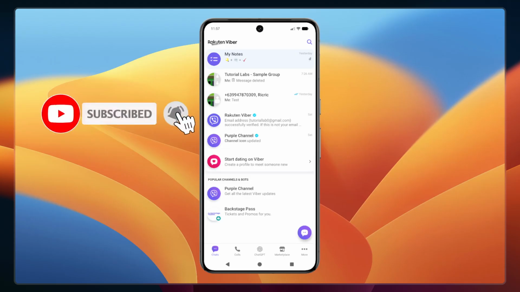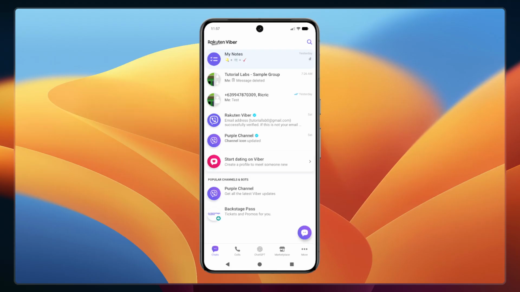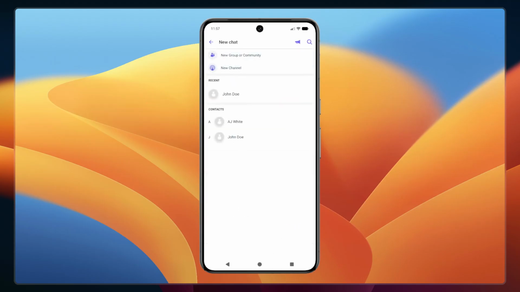First, open your Viber app and look at the bottom right corner of your screen. You'll see a message icon there. Go ahead and tap on it. This is your gateway to starting any conversation on Viber, whether it's a quick message to a friend or a more detailed chat with a colleague.